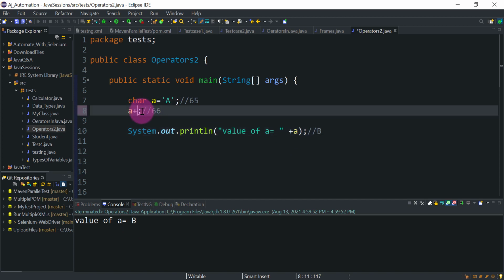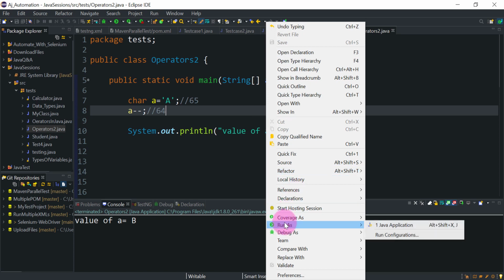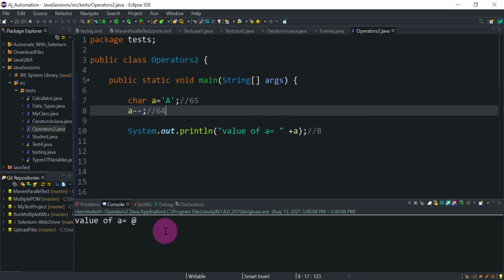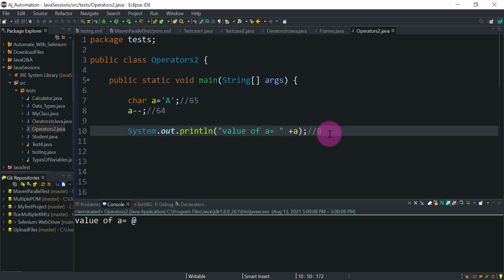And what will happen if I decrement it? So 65 will become 64. So whatever character has ASCII value 64 will be displayed. So that is the @ symbol. You can verify it from the ASCII table, from Google. So here we will get @ symbol for the second example.